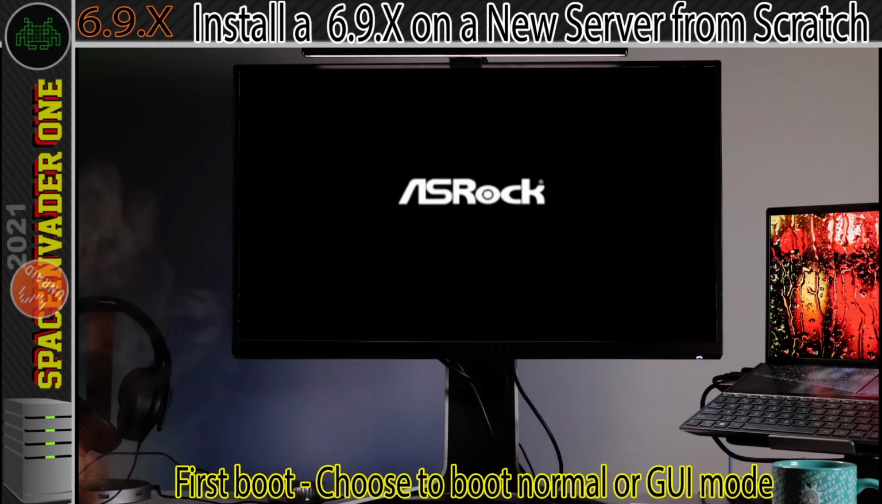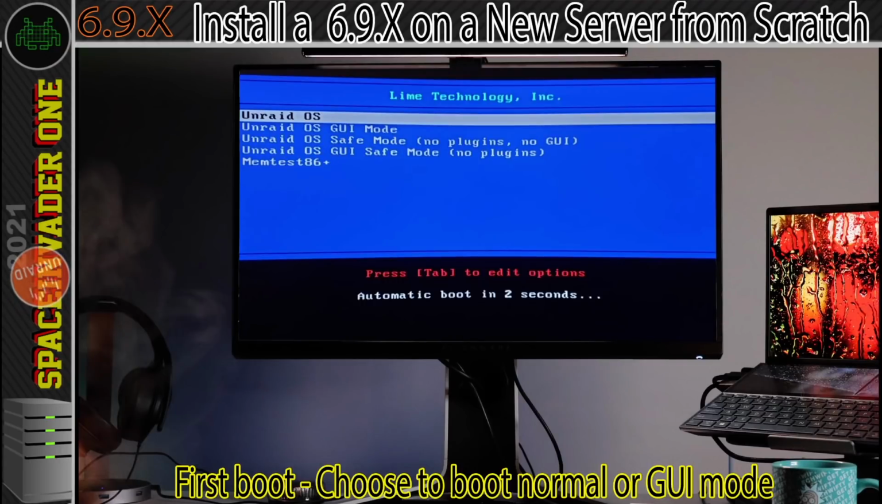Once your BIOS settings are all good, reboot the server and then boot up into Unraid 6.9 for the first time. The first thing you'll see when the server boots is this blue boot menu here. The default boot mode is the Unraid OS in normal mode, which will boot up and then you access the Unraid server through another computer using a web browser.